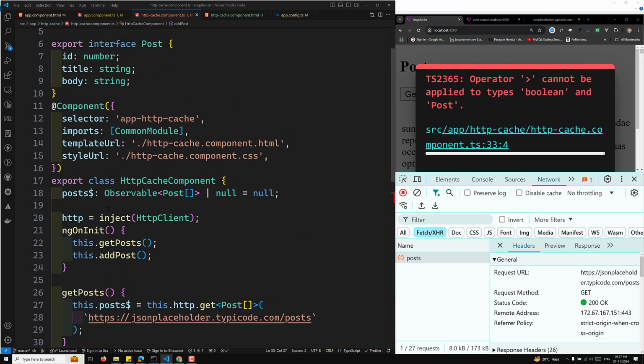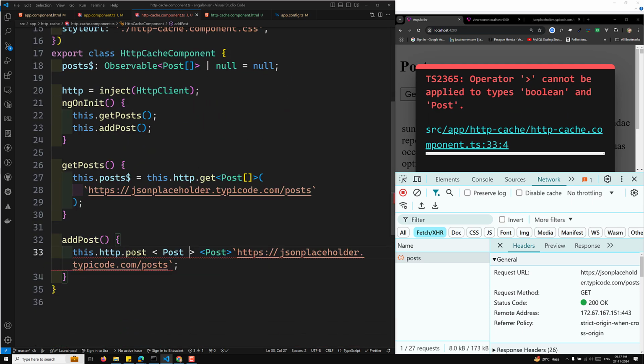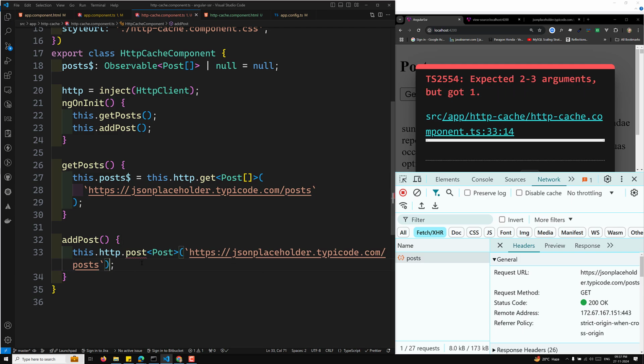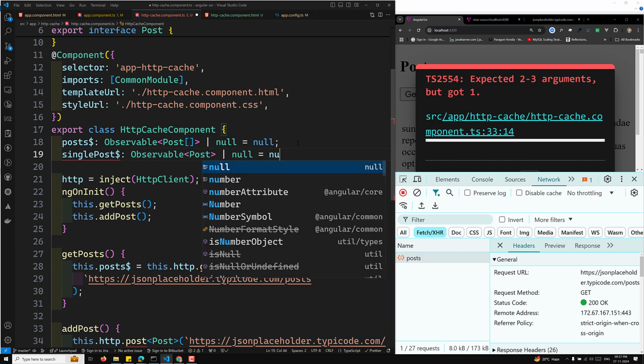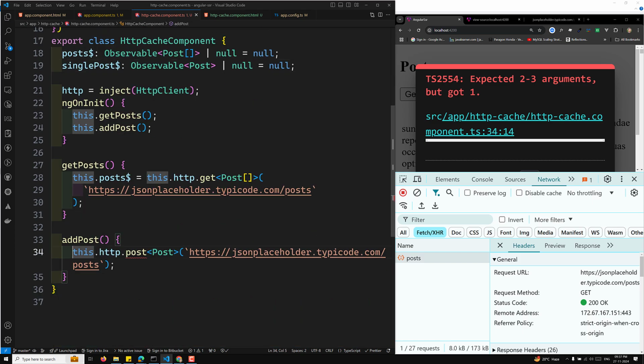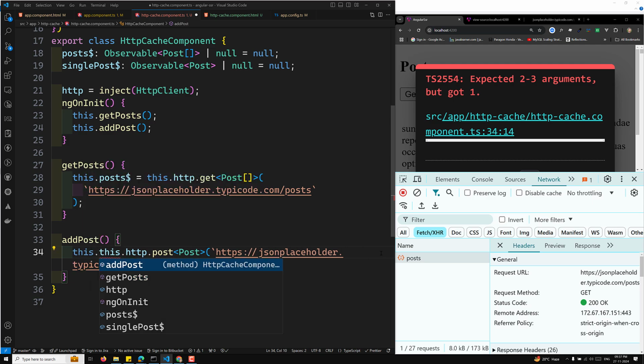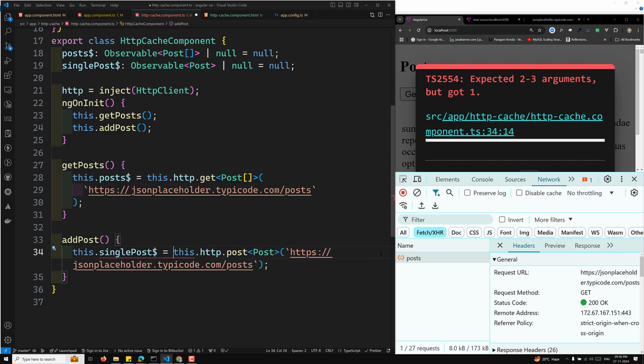Why it is happening like this, this.http.post. Okay, so this one we can remove, and here we need to add it like this. Why it is happening, I don't know. So let's try to do it like this. Yeah, so this is the http.post, and here I can have a singlePost$ of Observable of Post or null, equal to null. So this is our single post, and here I can do this.singlePost$ is equal to, that's it.